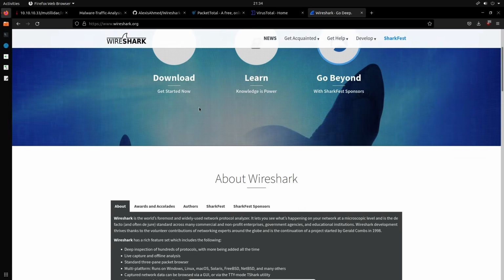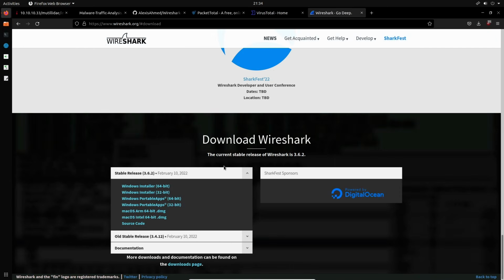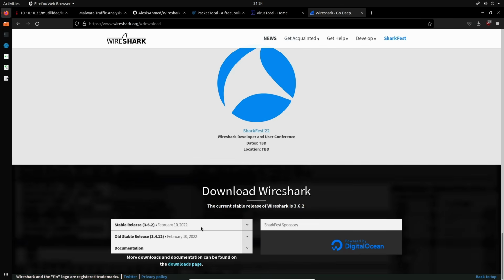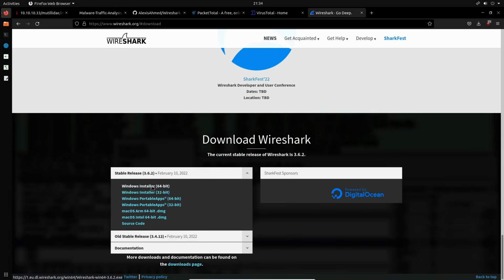All right, so you can click on download, and it'll give you various options based on your platform. So again, if you click on the latest stable release, there we are. You can see you have the Windows installer, the Windows portable app. You then have the macOS DMG images right over here.